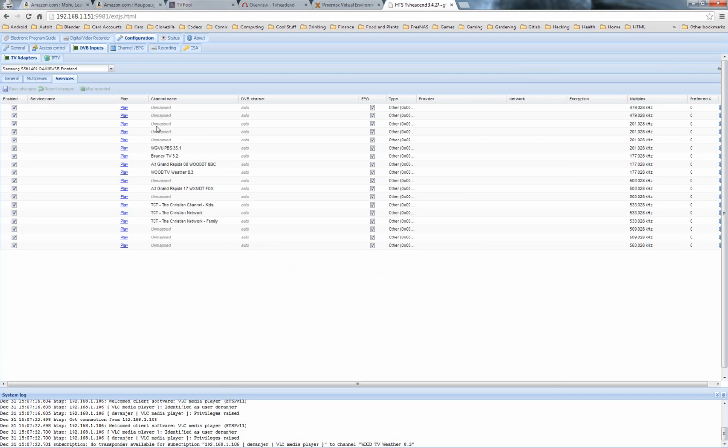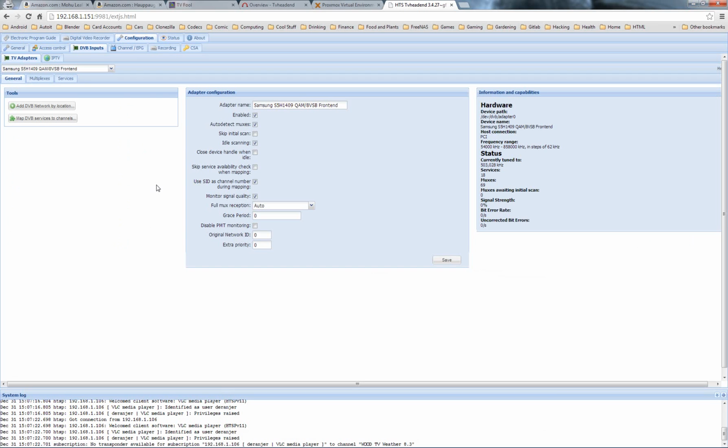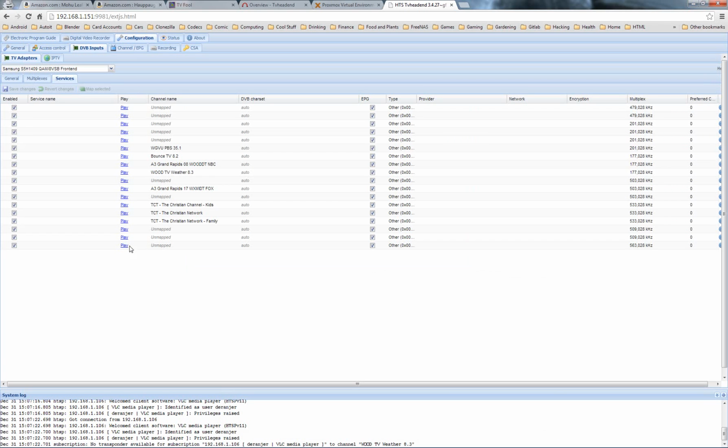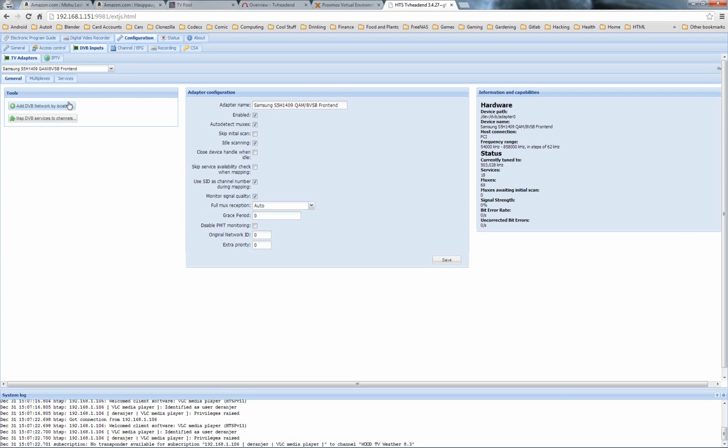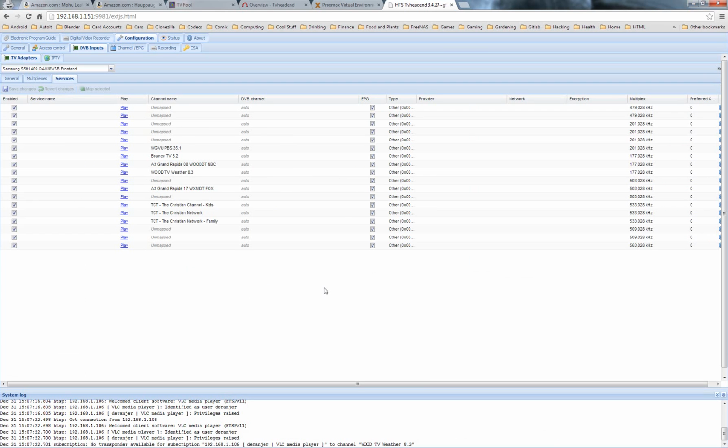And so you have these, and then next you're going to need to convert these all to TV channels, whether it's automated by map DVB services or if you manually do it, which is what we will cover next.